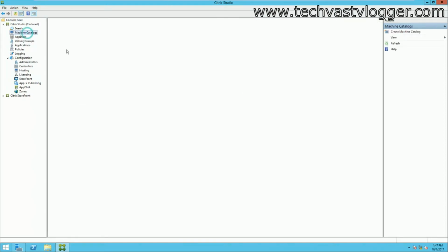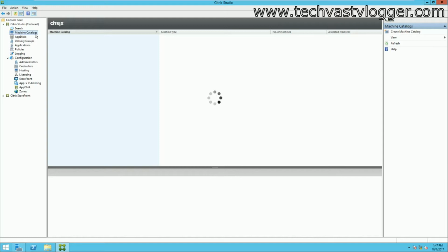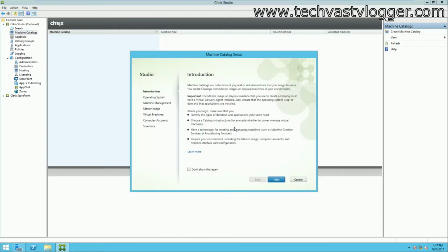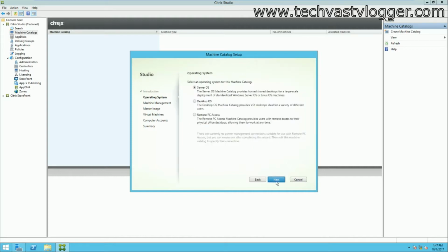So from here, all you need to do is create the machine catalog. Simply right-click on it and click on Create Machine Catalog. As of now, I don't have any machine catalog set up, so this will be my first machine catalog with Windows 8 client OS. Hit next.